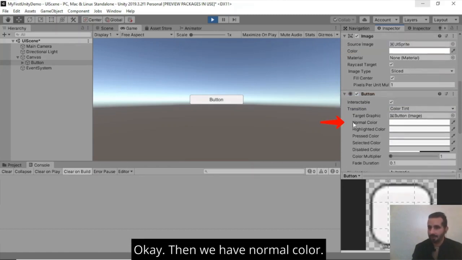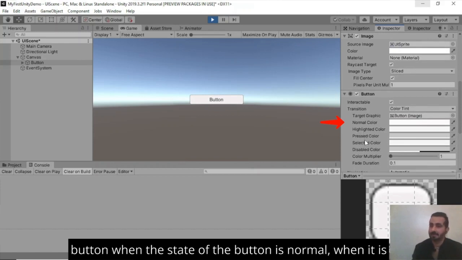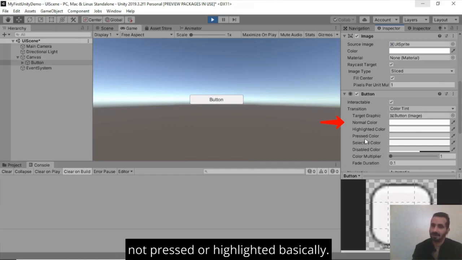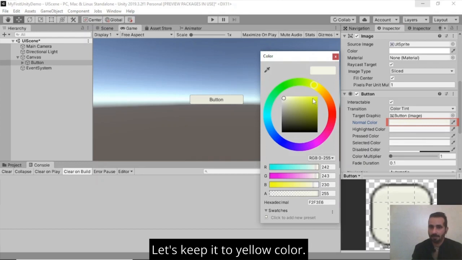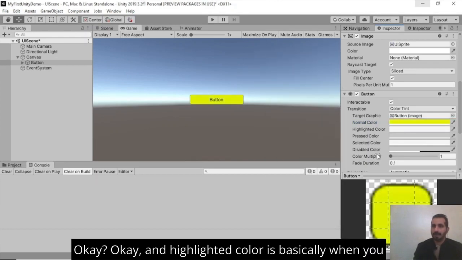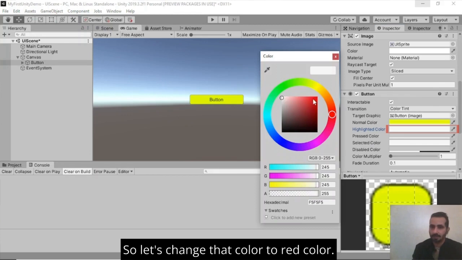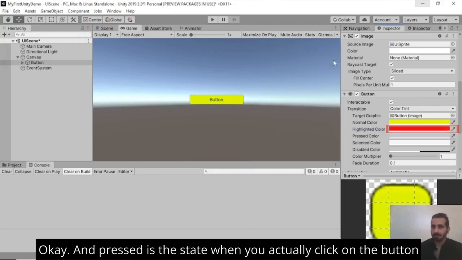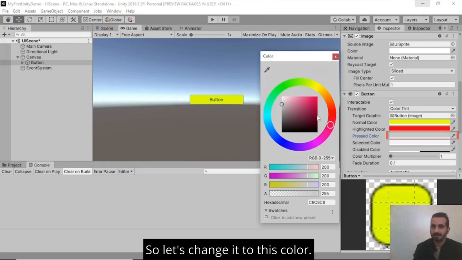Then we have normal color, which is the color applied to the button when the state of the button is normal, when it is not pressed or highlighted. Currently it is white, so let's change the normal color of the button and keep it yellow. Highlighted color is when you hover on the button, so let's change that to red. Pressed is the state when you actually click on the button. Currently it is gray, so let's change it to this color.